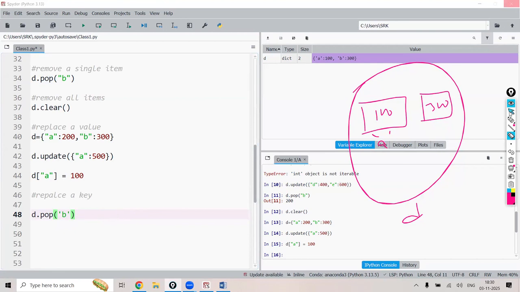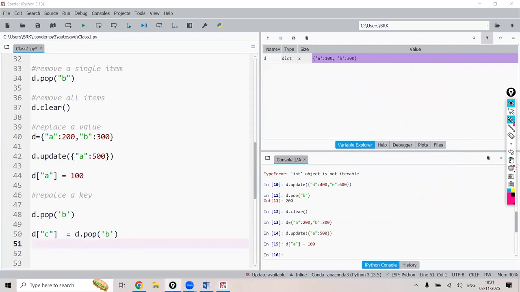But instead of deleting this one, on the left side I'm going to add the new key name. What is the new key name I'm going to give? C is the new key name. So now in this case, what happens? What is the difference between this one versus this one? If you execute only this single line, what happens? If you execute this line, what happens? Case one, if you execute like this, let's take two examples.